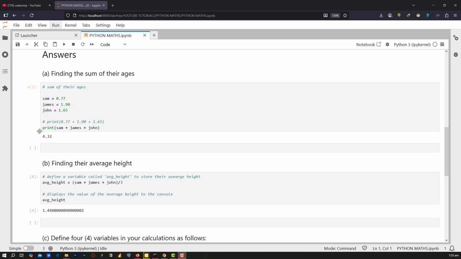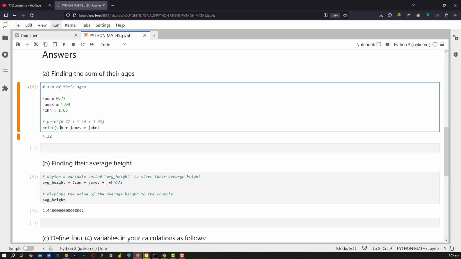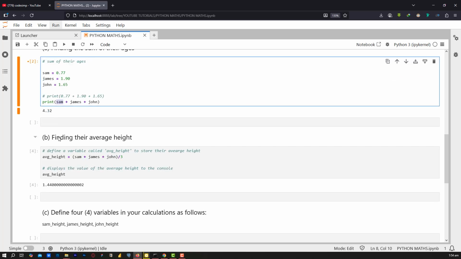Once we are done, the syntax for printing a value to the console in Python is using the word print. We bring the print statement, then inside it we bring the name of the variable that we've defined, which is Sam. Then we bring the addition sign, James and John. Or better still, we can insert the values of their heights inside the print statement, which will give us the same value, 4.32. So you can try these two different approaches in your Jupyter notebook.